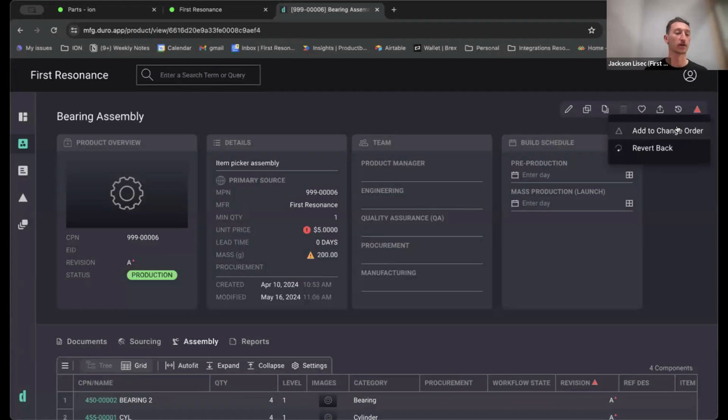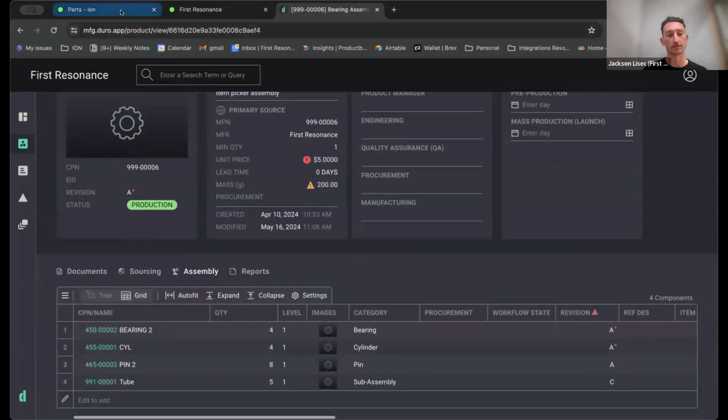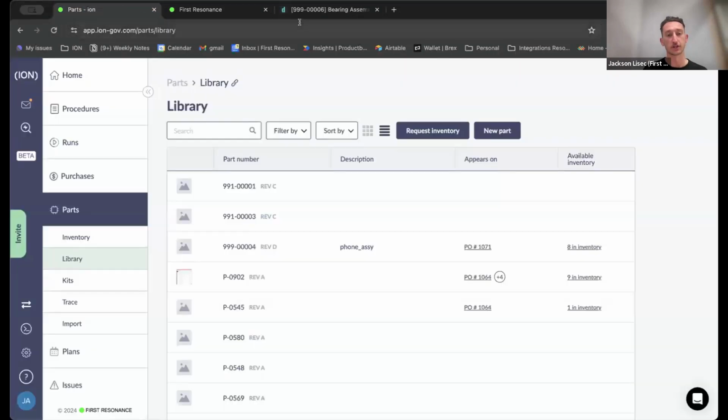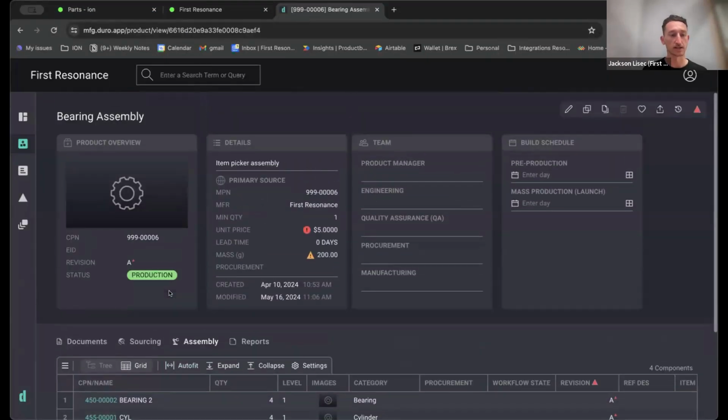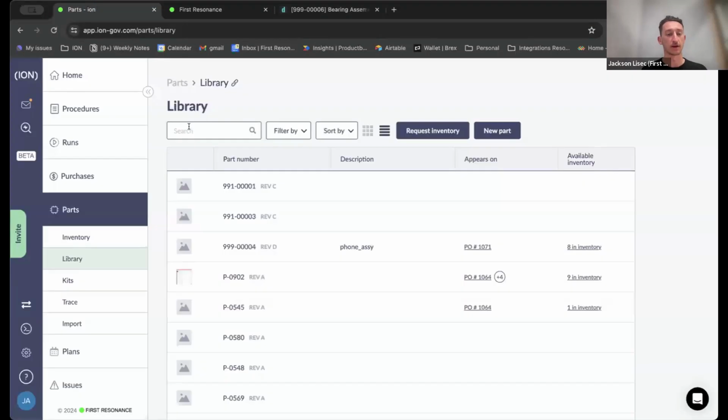And for those of you that don't know, the change order process is that formalized release process. So now that I'm saying it's ready, I want to maybe get some input before I push it to the downstream systems or whatnot. Before I do that, I'm going to hop back over to Ion, and just show you that none of these parts actually exist in the system. So this 99, triple nine, 4 zeros and a 6 part doesn't exist in the library today.